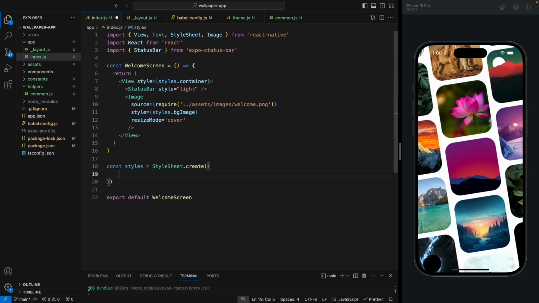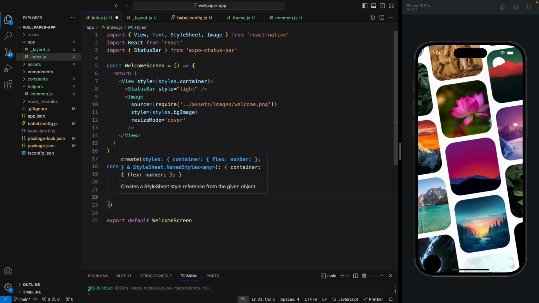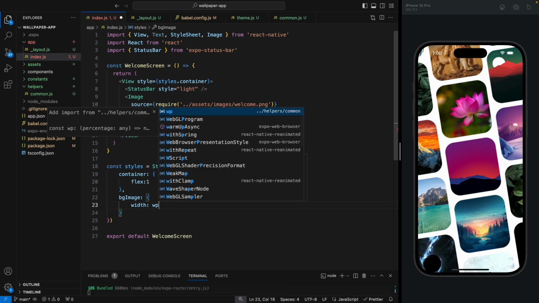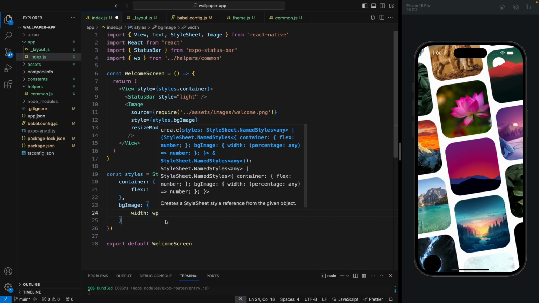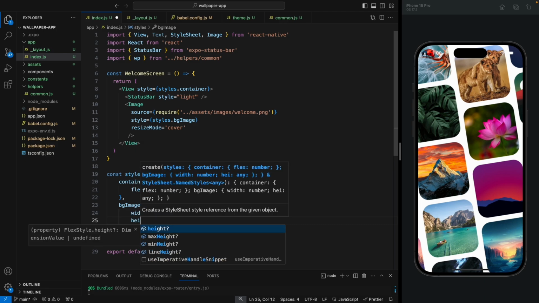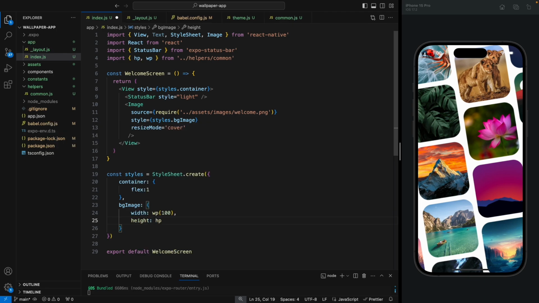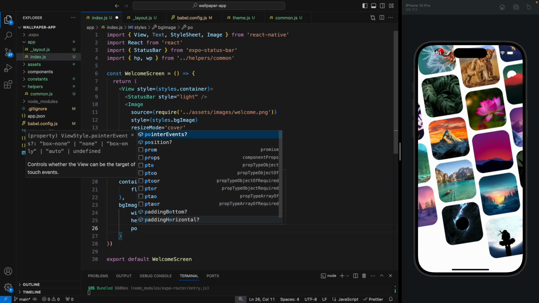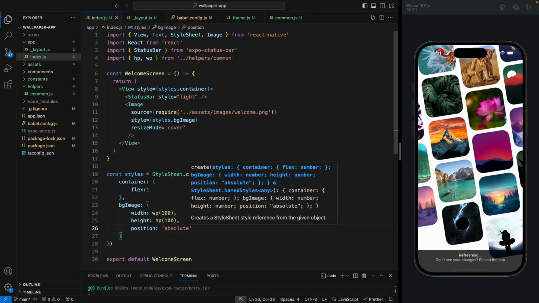Let's add styles for the container, and we will give this a flex 1 so that it takes full space. And for our background image, we're going to add a width of 100%, and we can use the WP method that we created earlier. And if I give this 100 value, that means it's going to take 100% width of the current device. And same goes for HP. If I give 100, it's going to take 100% height of the current device. Now we're gonna set it to absolute because we're gonna add some content on top of this image later, so it's absolute. Now after this image, we're gonna add a linear gradient.